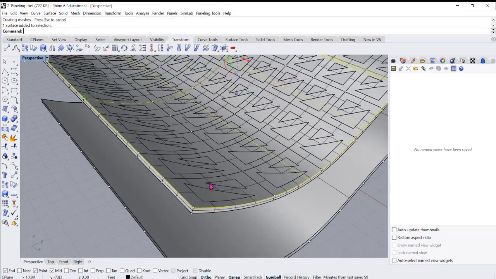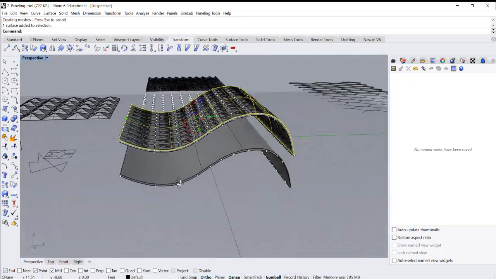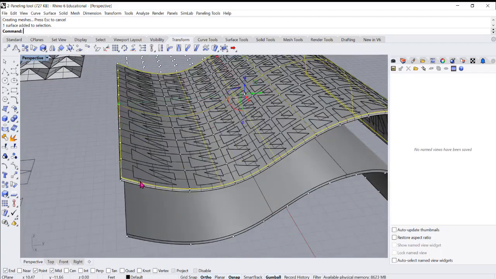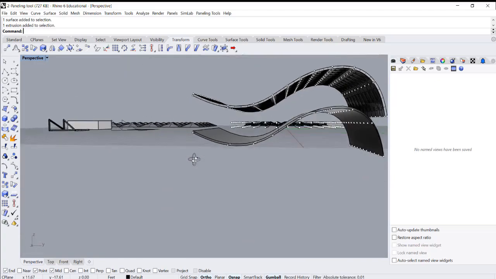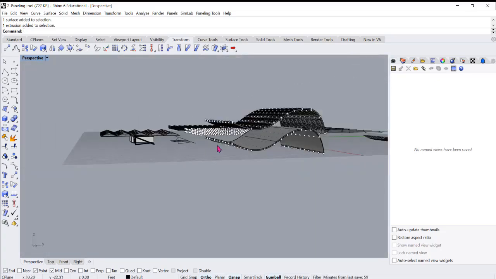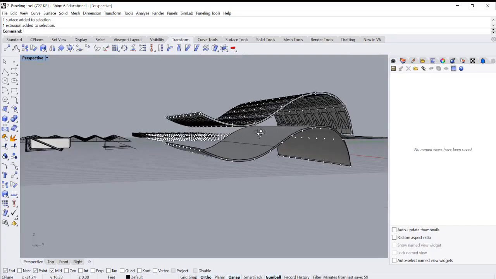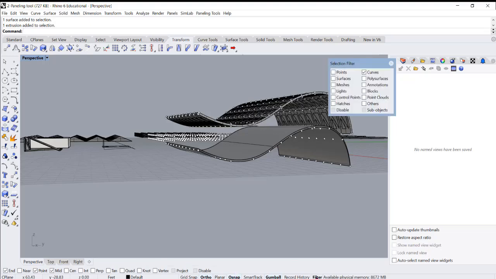I'm going to select, so I have in this area right here, surfaces, points, and poly surfaces because this is a poly surface. So I'm going to use the filter, and I want to select only poly surfaces. I'm going to window around that.